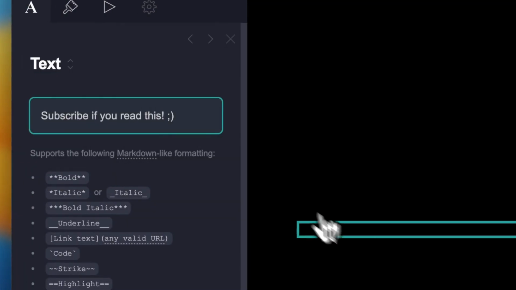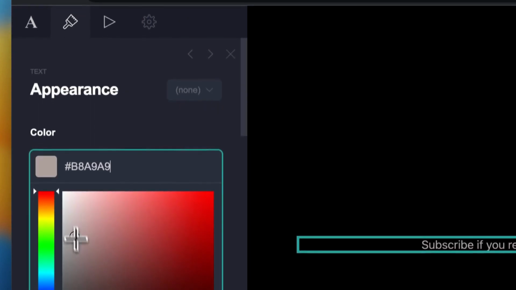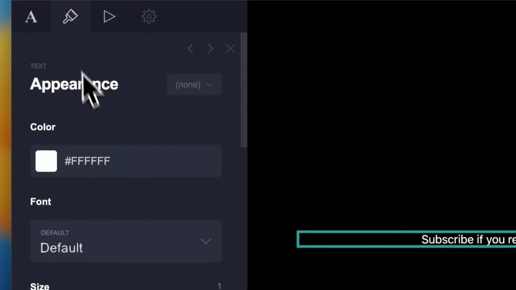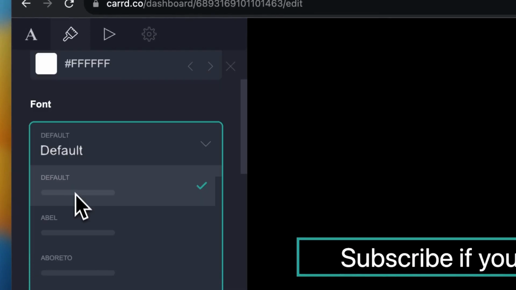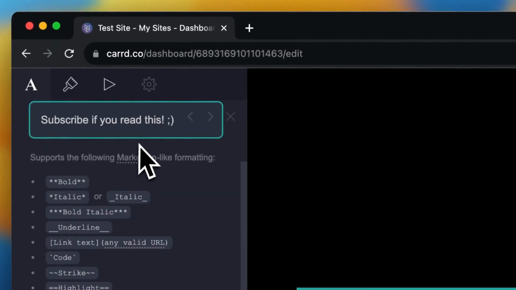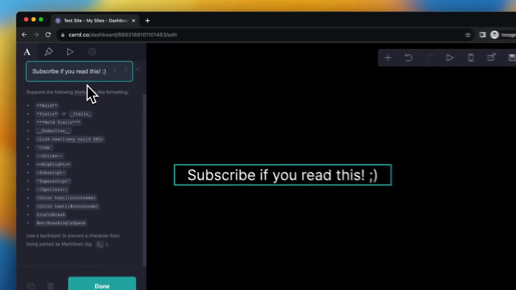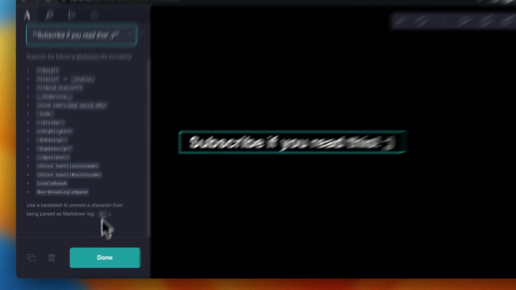So tap on the text right here, then go to appearance and make this color white. You can make it bigger if you want to, and maybe change the font to whichever font I like, like this. Change the style by adding those things, like you see right here, and tap on done.